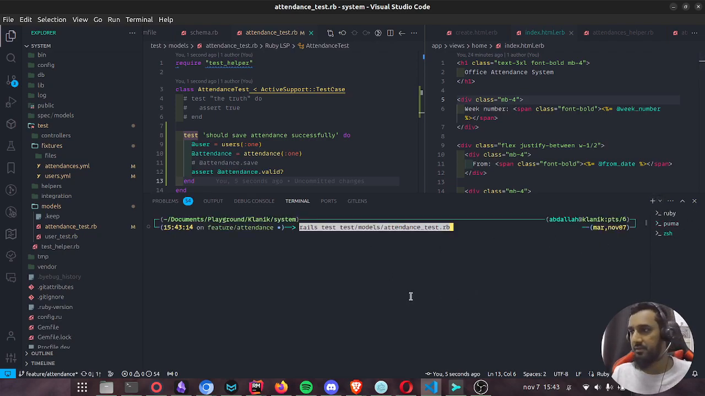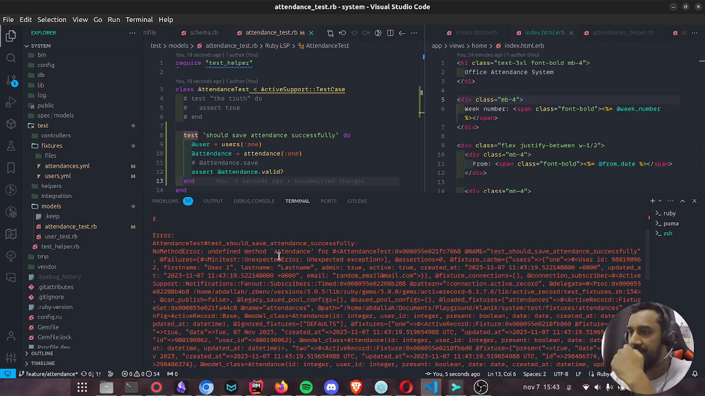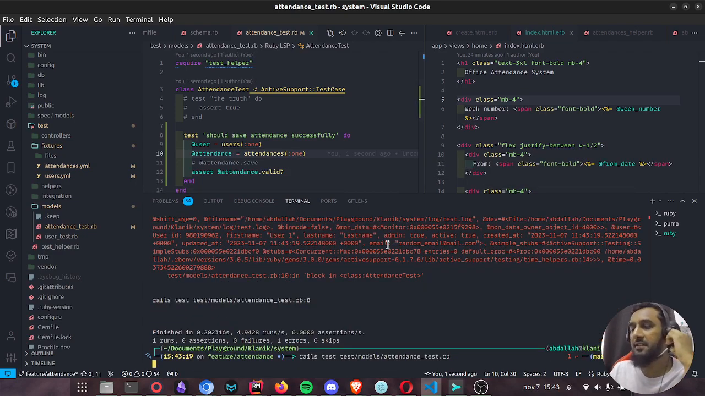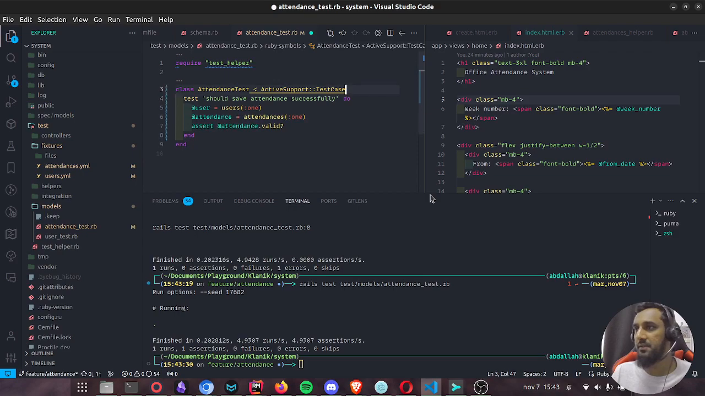So right now we're actually just using the ZSH. Oh, no method. And define method as attendances, I think it is. I guess otherwise I need to run. So it's finished. Seems to be good. One assertion, one run, zero failures, zero errors. So I think it's good. Yeah, it's working. So this one you can remove it. Like you see, it's very easy to actually write your tests.